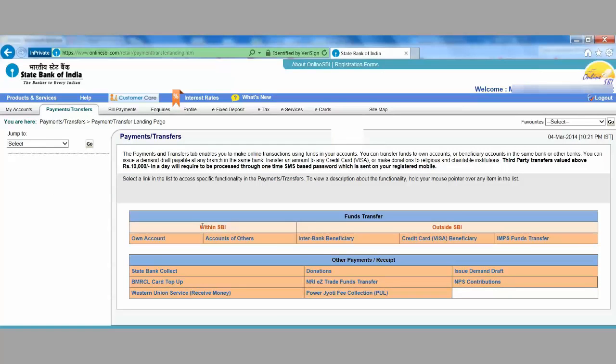On this tab, there are various funds transfer and other payment/receipt options available. First option is if you want to transfer within SBI to your own account. That is, if you have more than one account, you can transfer between these two accounts or multiple accounts using this option. If you want to transfer funds to another user who has an account with SBI, you can use account of others, which is also known as intra-bank beneficiary.